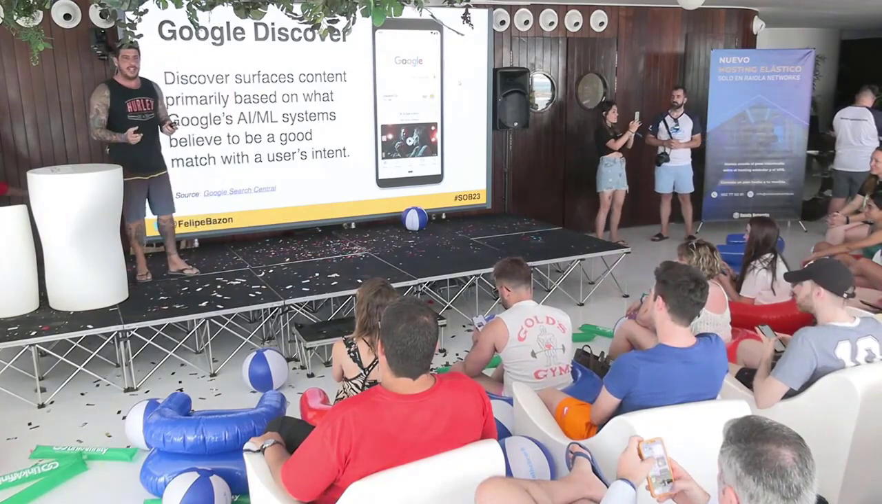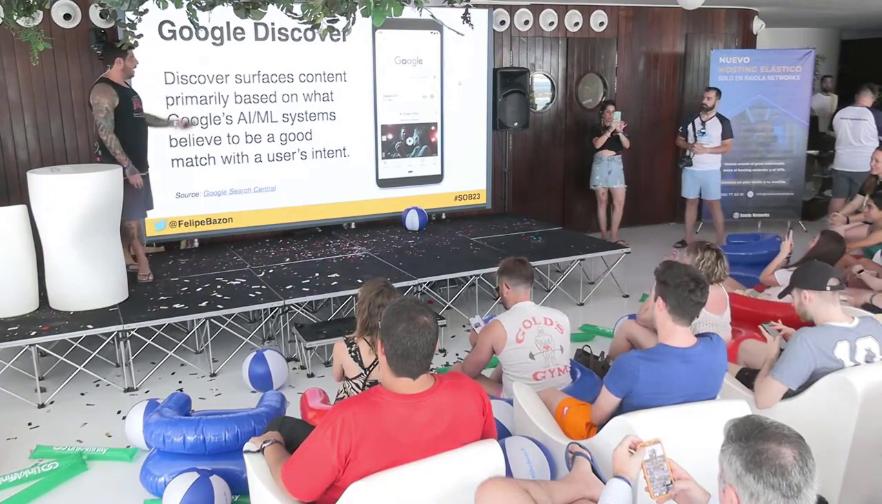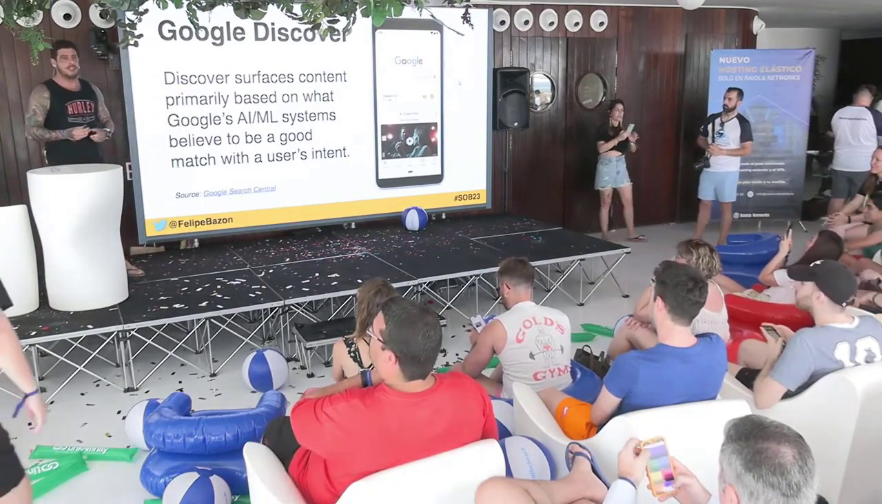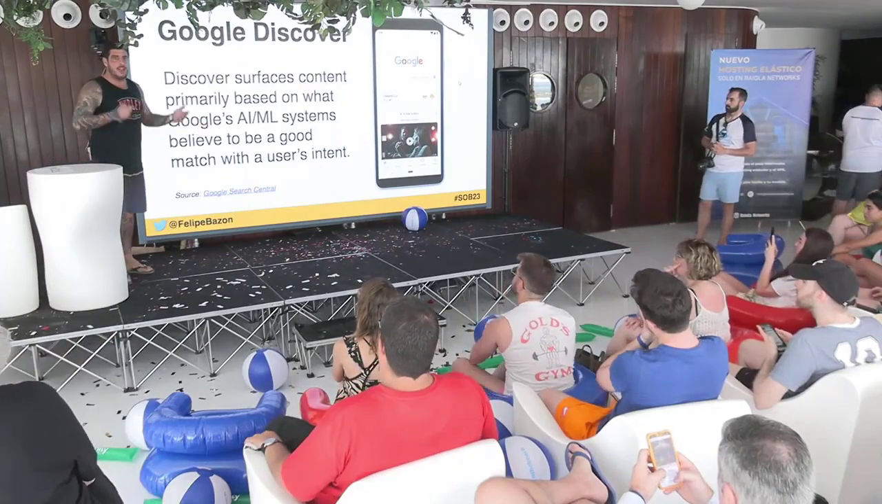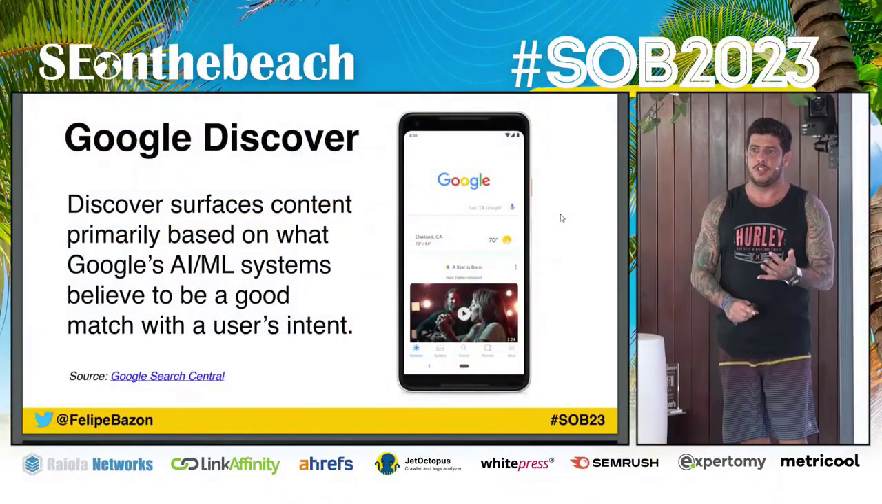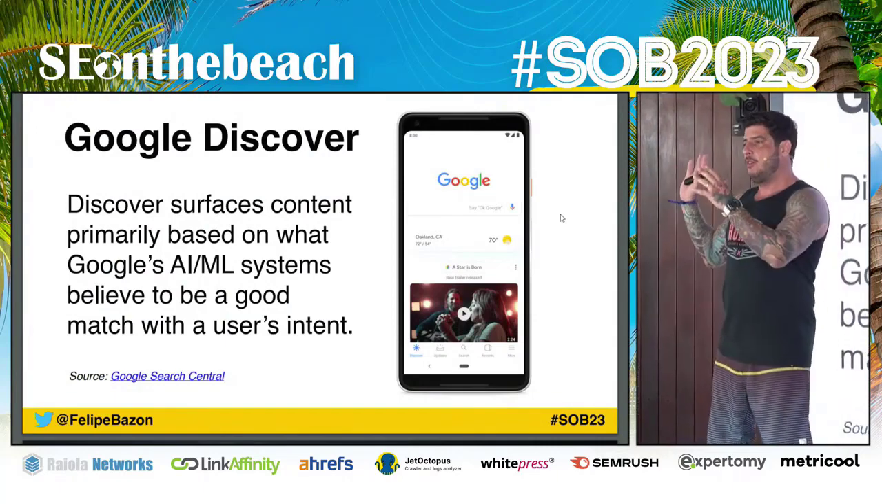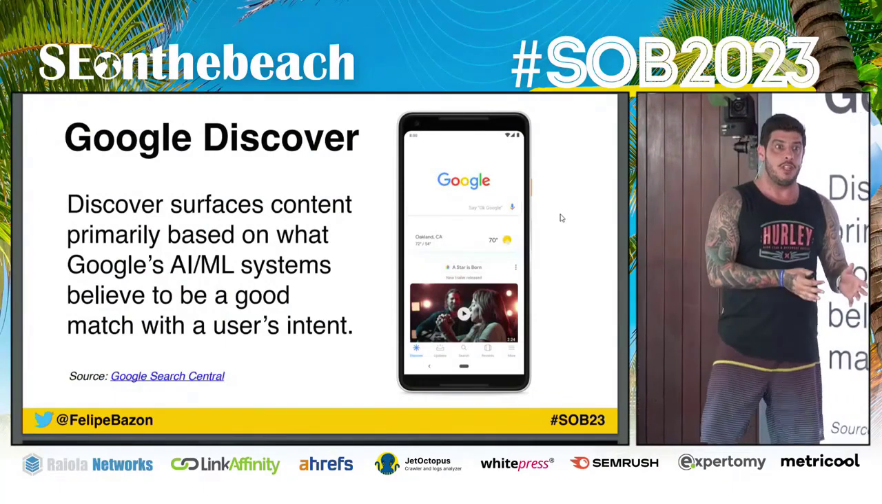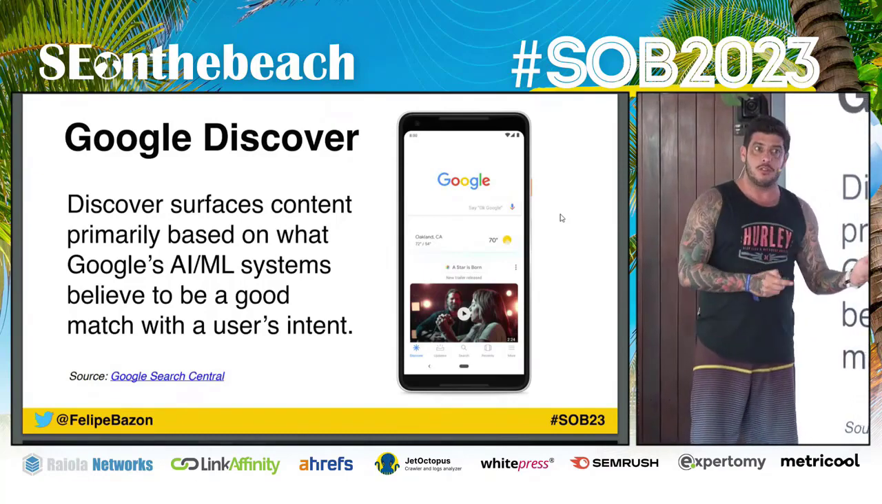a way to use search intent to deliver content on Google Discover, because as the explanation from Google says, it delivers content to your feed based on user intent. So every time we use Google, we are demonstrating an intent, aren't we? An intent to search for something, to search for products, information, whatever. So we use that intent to create content to be delivered to your audience on Google Discover.